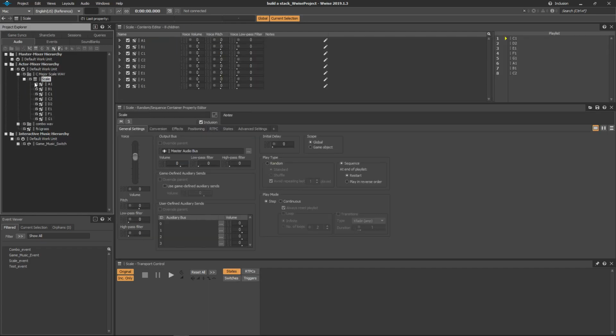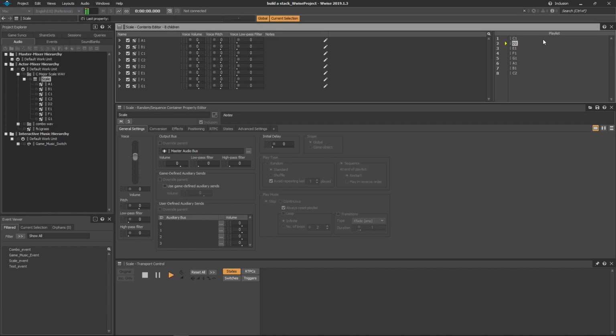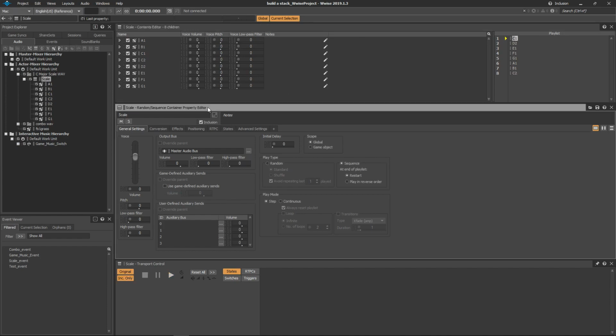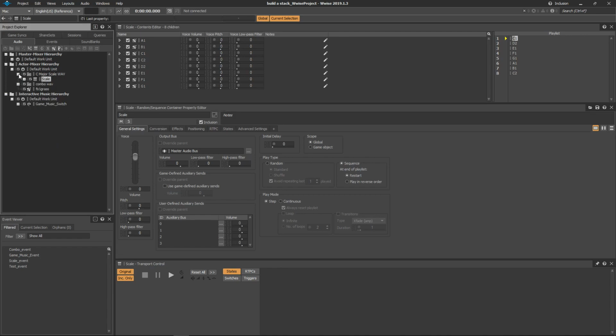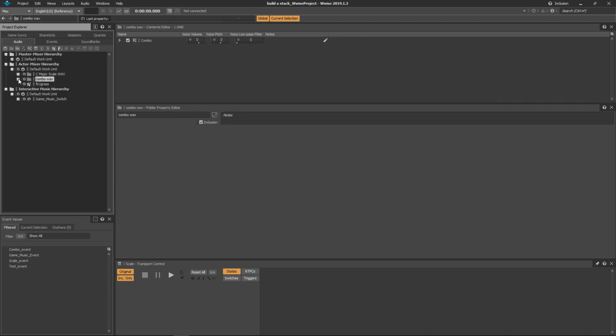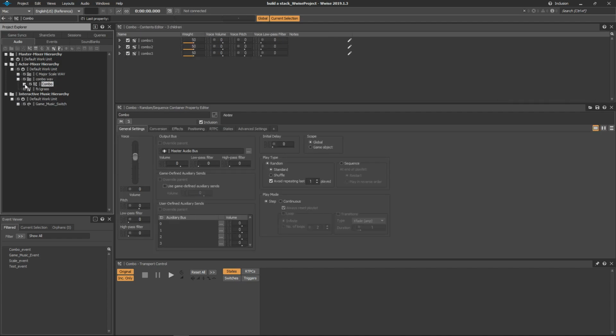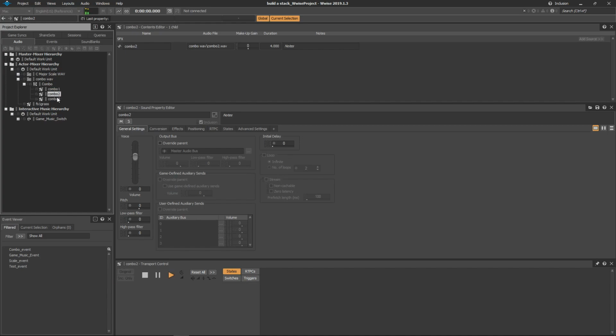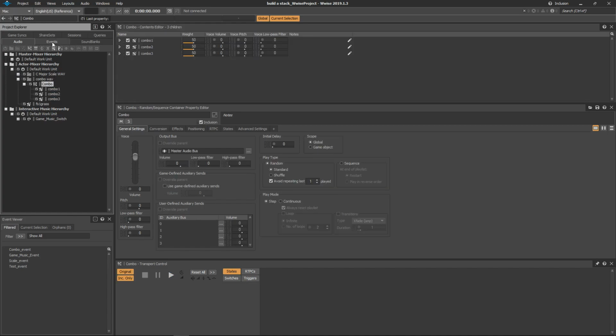A sequence container is used to play the C major scale. In the container property, I've changed the play mode to step. This way the sound is only played anytime a block is successfully stacked. My combination sounds are uploaded in a random container, which will play them randomly. And then a combo and scale event is created.